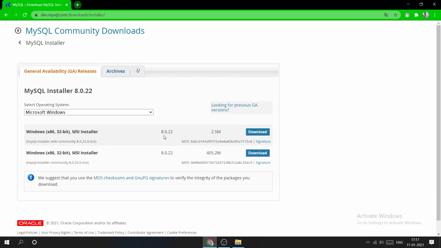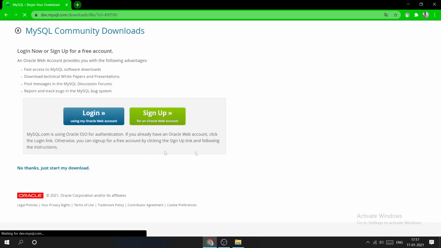If you have good internet connectivity, then you can go with the first link. This size is small, but it will use internet while installing. If you have unstable or weak internet, you can just download this big file, and then it won't take any internet while installing. So I will download this big one, the second link. Press download, and if you want to sign up or log in to Oracle, you can go for it.